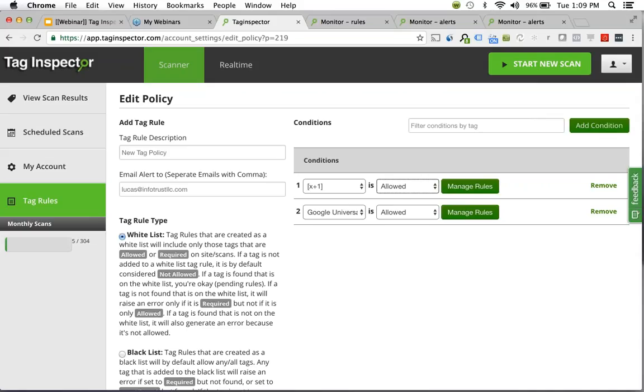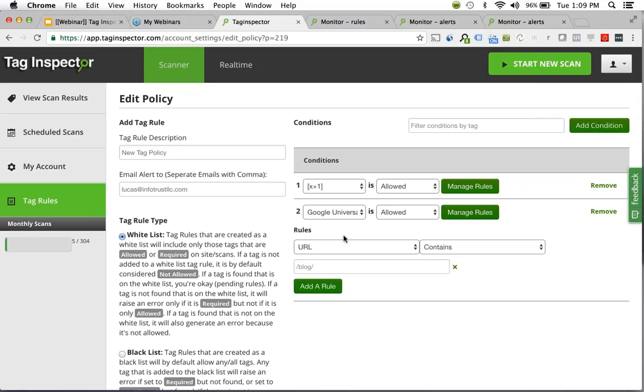And then whenever an unauthorized tag is found, you're immediately alerted of what it is, where it is. You can dig into the reports to see exactly how it's loading. You can take this one step further as well. When I come in here to manage the rules, I can add additional rules within rules or rules within conditions. So the potential here is I can define on what URLs certain things are allowed or certain things are required. So I could say Google Universal Analytics is required on URLs that contain the shop. So maybe it's only on my e-commerce pages, not on my content pages.